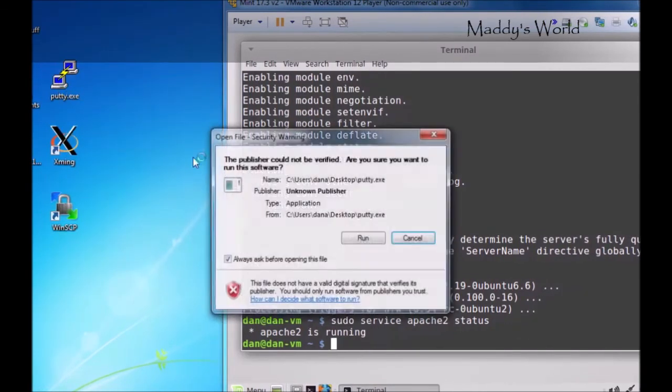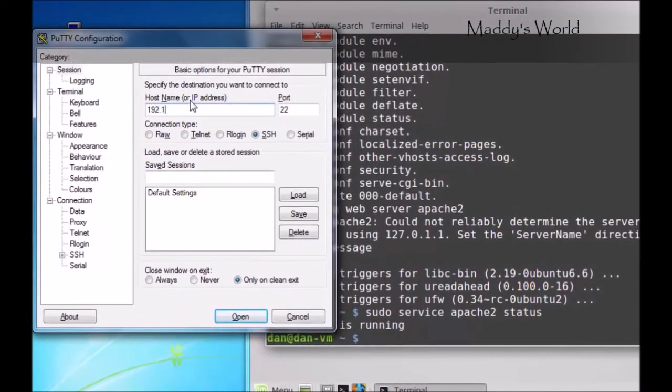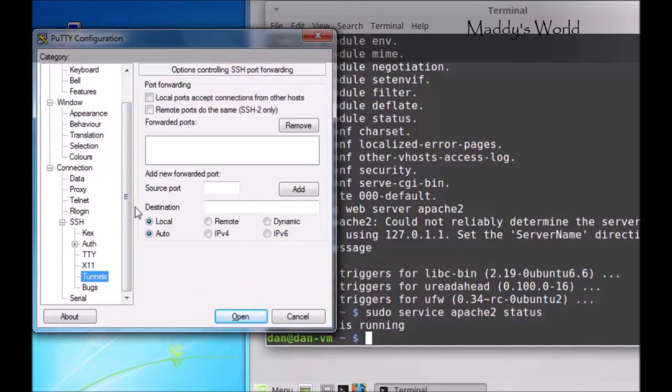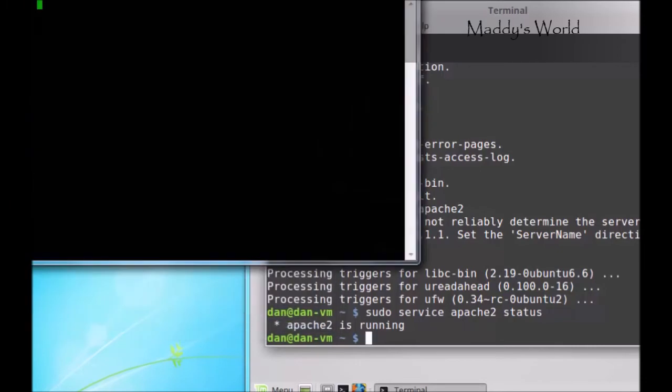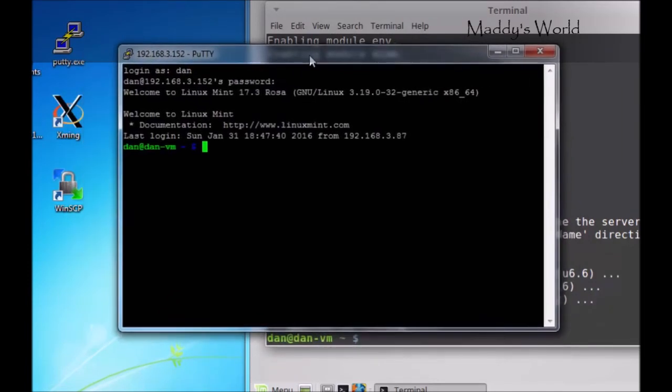go into PuTTY, connect to 192.168.3.152, my Linux computer, SSH, except this time I'll go to my SSH settings, go to tunnels, and I'll say source port 5555 and destination localhost, send it up to port 80, which is the web server. I'll click add and open to open up the SSH port tunnel. Log in as Dan, put in my password, and there is the SSH port tunnel opened.